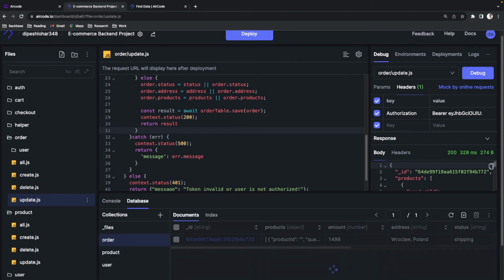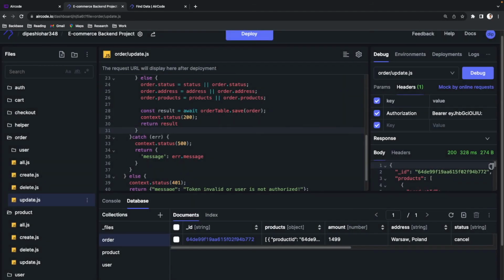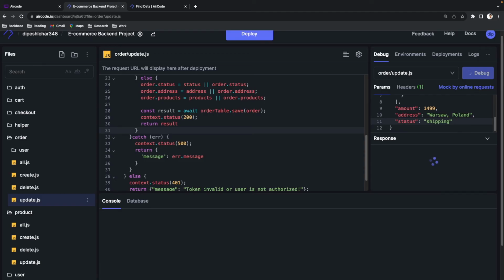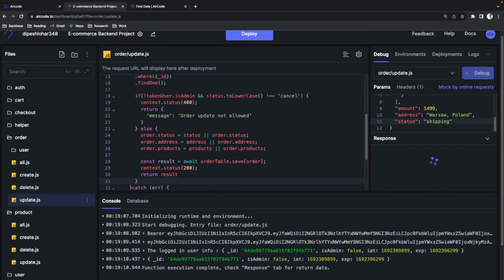So if we go to the database and if we click on this order, then we see that this information is updated. Now since it's a user, if a user is trying to change the status other than cancel, so let's have the shipping, and if I send a debug, then you will see that we are going to get an error that order updation is not allowed. So now our delete is also working.